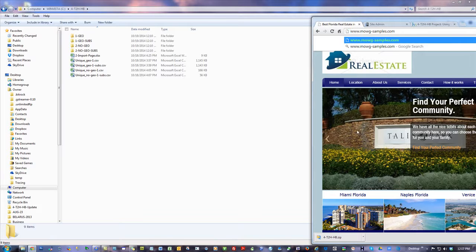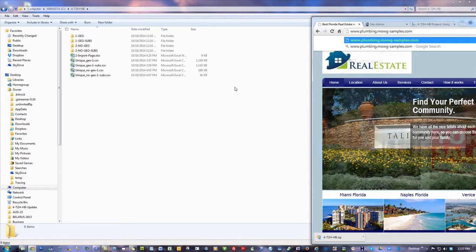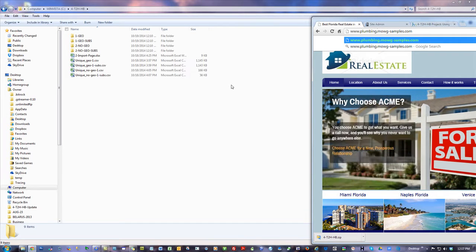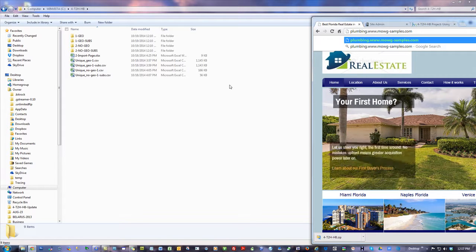What you cannot do is have both. You cannot have www.plumbing.moji-samples.com. That would be like two subdomains. That doesn't make any sense at all. That's incorrect. And by the same token, you can't do it the other way around, just to make sure you're clear on that before I get any questions. Okay, you cannot do that either.